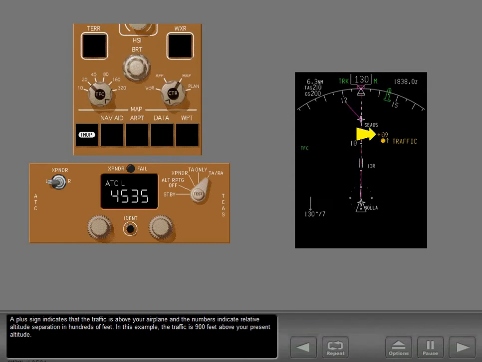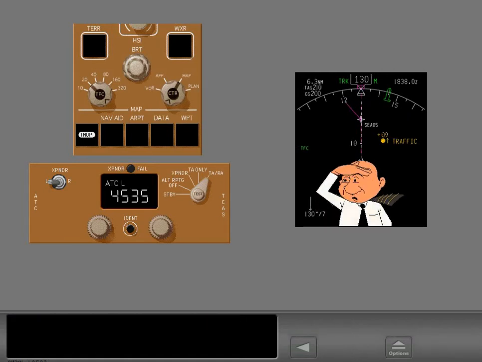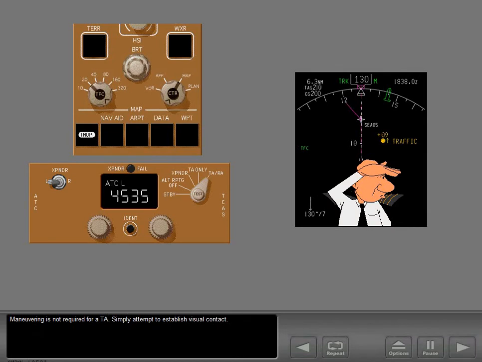A plus sign indicates that the traffic is above your airplane, and the numbers indicate relative altitude separation in hundreds of feet. In this example, the traffic is 900 feet above your present altitude. An up arrow indicates the other aircraft is climbing at more than 500 feet per minute. Maneuvering is not required for a TA. Simply attempt to establish visual contact.